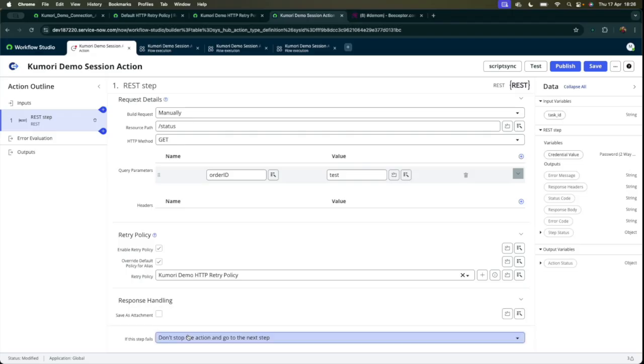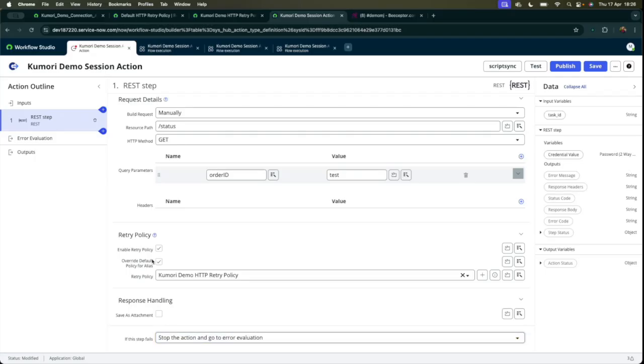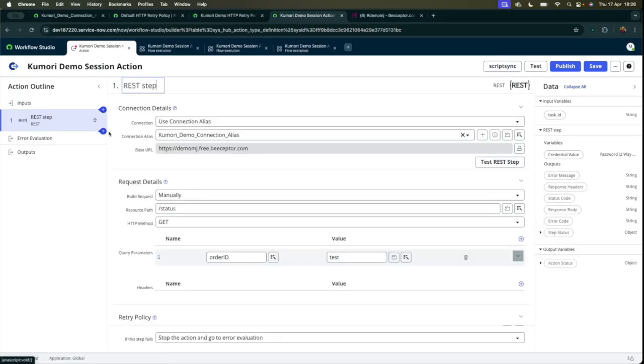So this is fairly simple. It will just execute the action without any errors. But I want to show this error evaluation, so I'm going to keep it as stop the action and go to error evaluation. Now, coming to error evaluation. If you want to add more steps, you can add them. So if you want to query some table and update some results, or make another API call, a SOAP or REST or whatever, you can still continue doing that in the same action.